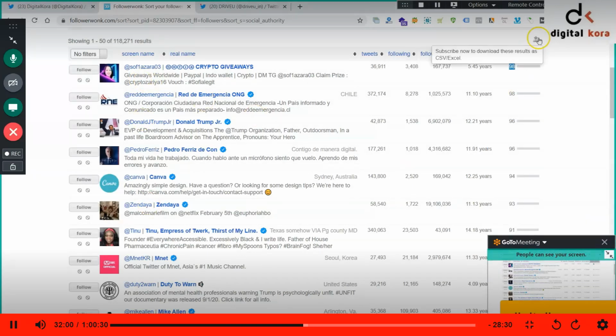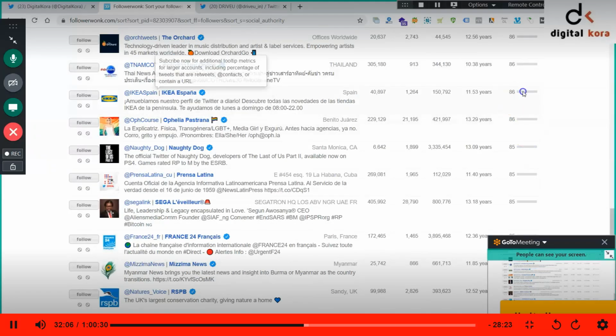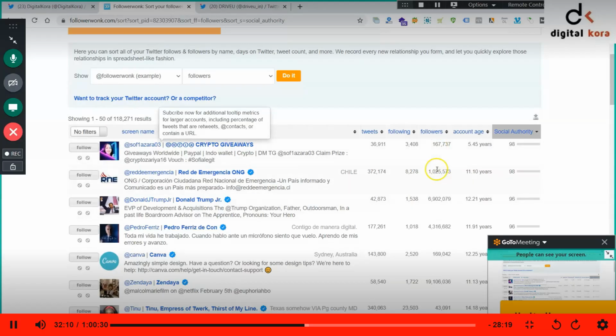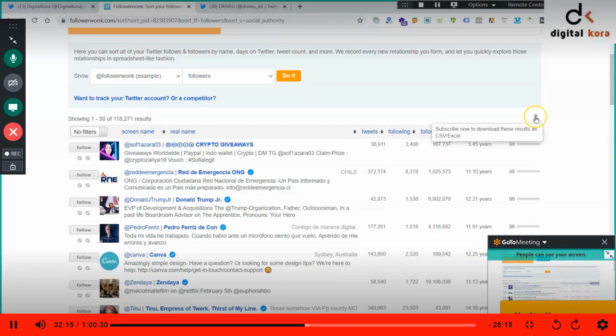You can filter this. You can also download this and apply the filters in your Excel sheet and find the targeted Twitter profiles who are having good authority, who are having a good number of tweets, who are having more followers, like this. Once you download the data, if you know how to apply the filter in Excel, you can do any kind of filters and you can find the people.